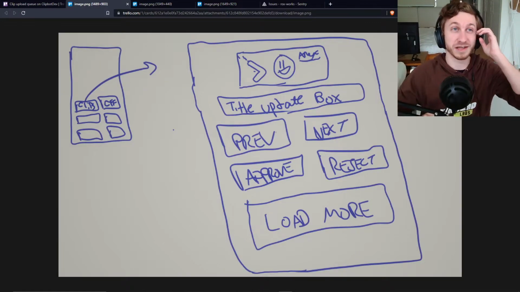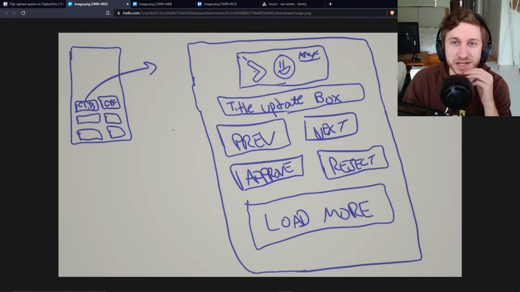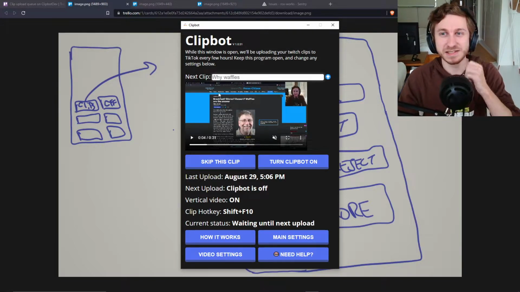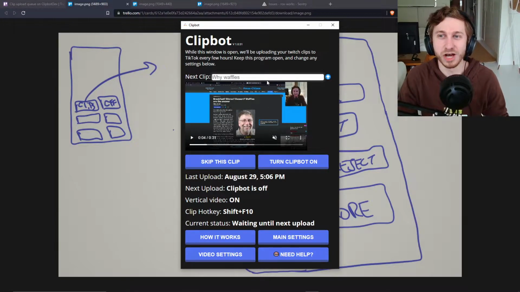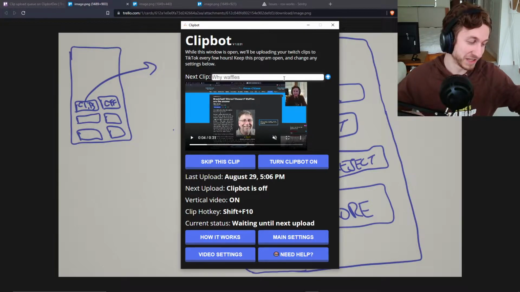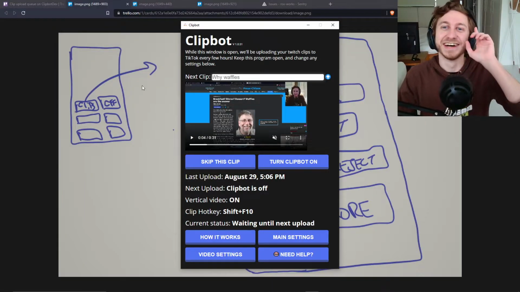So what that's gonna look like initially is gonna be this screen, right? Right now, if you open up clipbot, what you get is this screen with a little skip button, a little on button, and the title sort of forced into the top here. It's not beautiful. Again, everything's MVP. Leave me alone. But we're gonna improve that.